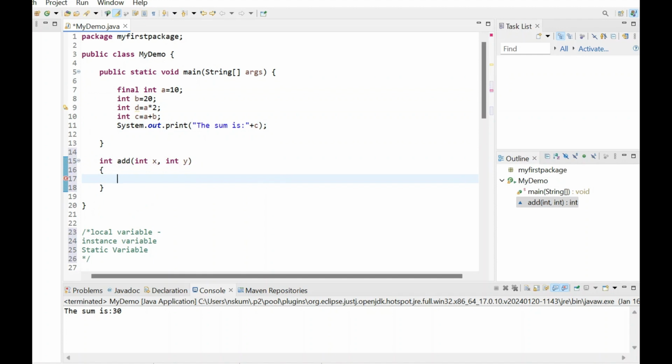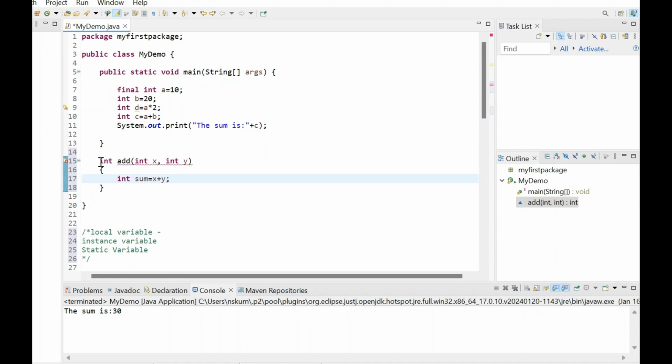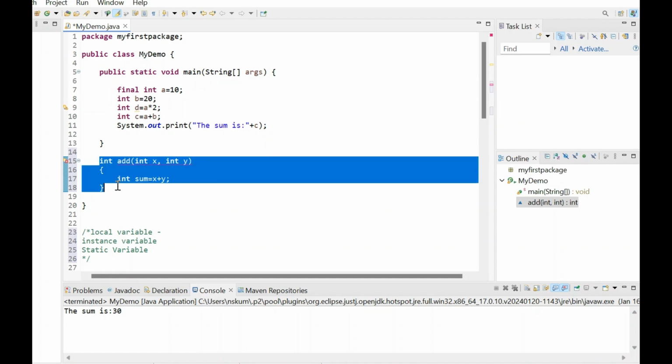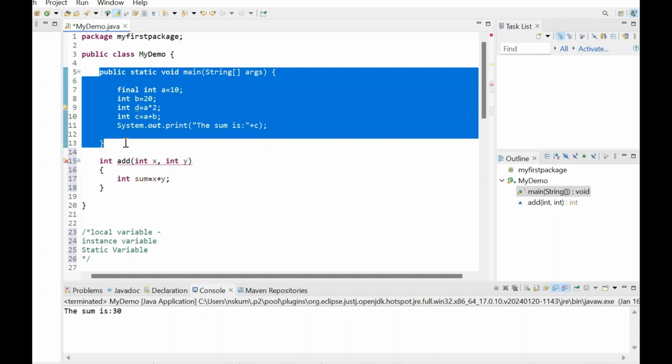So int sum equal to x plus y, for example. That means what parameters are going to be added here. Okay, so like this, whenever you are using a variable in one particular block of statements or a method, then we can call it a local variable. Here a, b, c, d are local to main and x, y, sum are local to add. Like this we can have local variables, right?